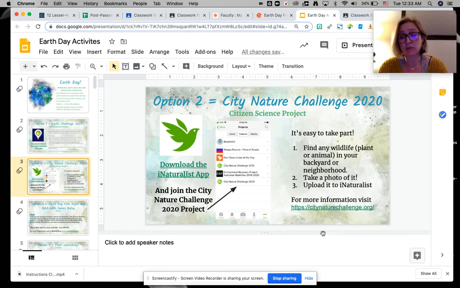For more information about this is City Nature Challenge. I know a lot of you go on lots of walks, so this might be something fun to do while you're out for one of your walks.